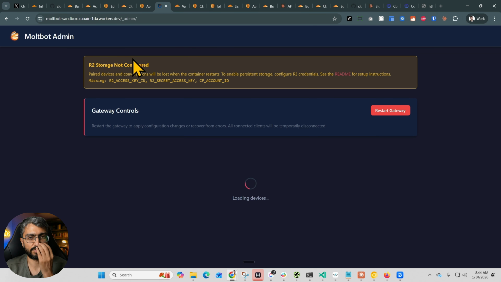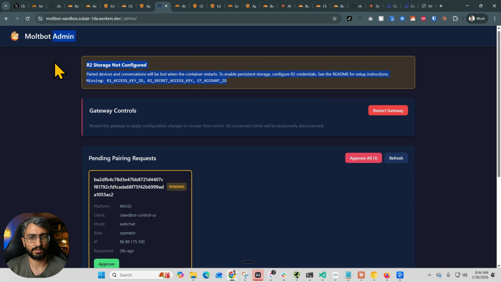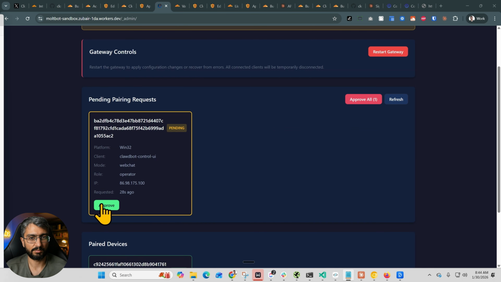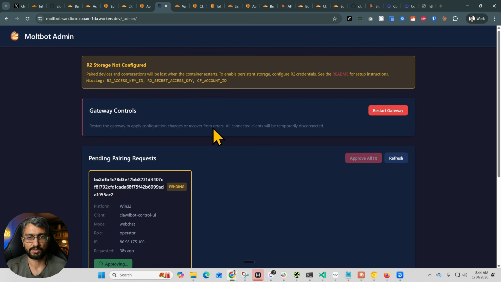Okay, R2 storage not configured. Paired devices and conversation history will be lost when the container restarts. To enable, configure R2, see readme for setup. Missing R2 access key, R2 secret key, CF account ID. Gateway, restart gateway. That's not going to work. Okay, so we're missing some more setup. Pending paired devices, paired those Linux. Let me just approve. It's just me anyway. But R2 storage not configured.